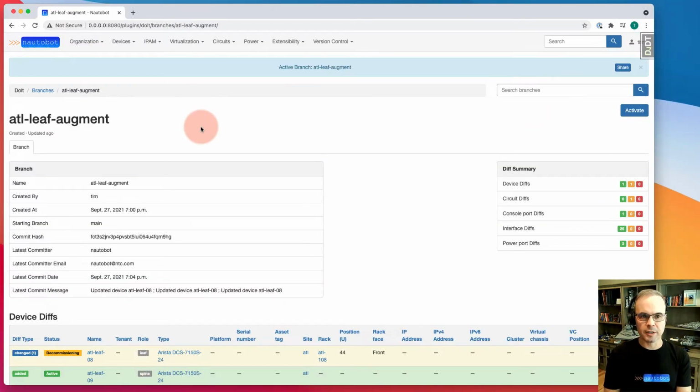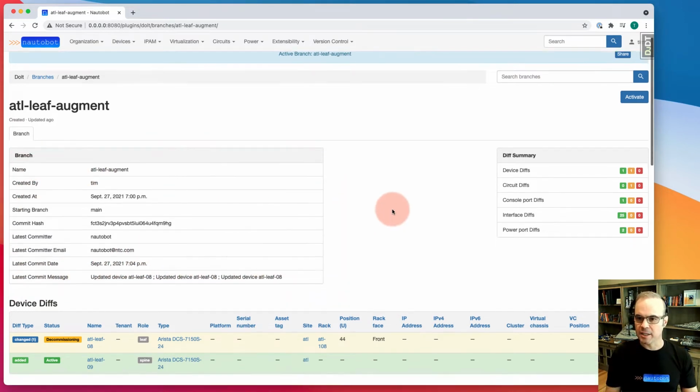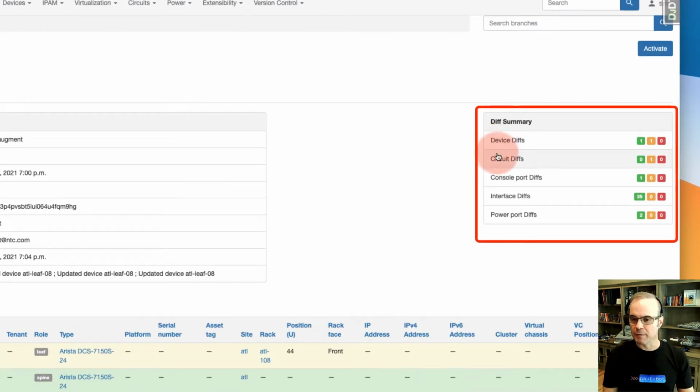So here we are on the diffs tab, and there's a few different parts of this tab, so I'll just go through them one by one over the sections. On the left-hand side here, there's just information about the branch. On the right-hand side here is a diff summary, summarizing the types of diffs and the amount of changes in each diff, with green, yellow, and red being creates, updates, or deletions, respectively.